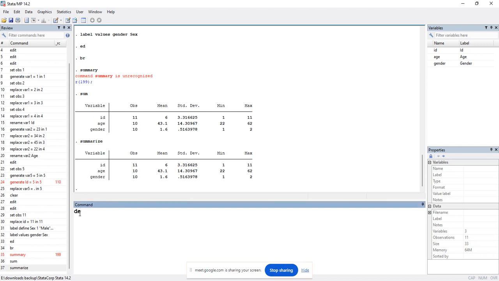So does it mean if you command summarize, you'll automatically get mean, standard deviation, maximum and minimum? Yes. You only write summarize. You just type the command, it generates everything. It will just come automatically.